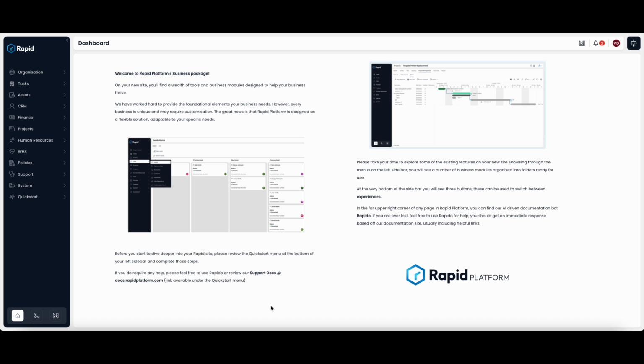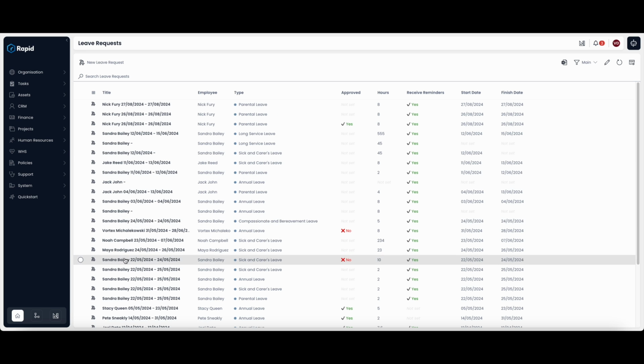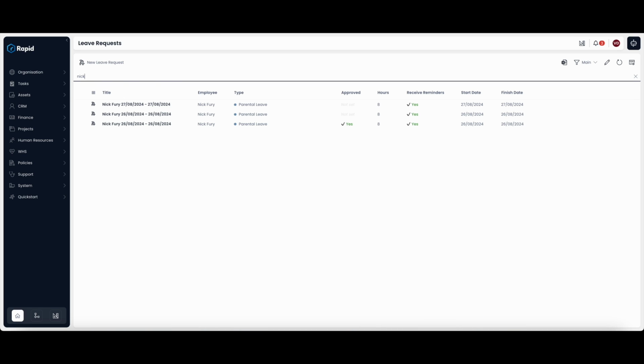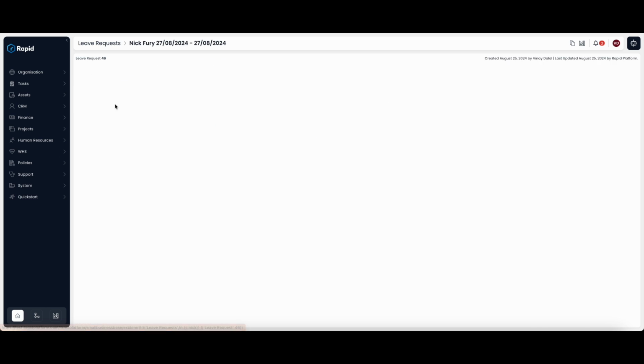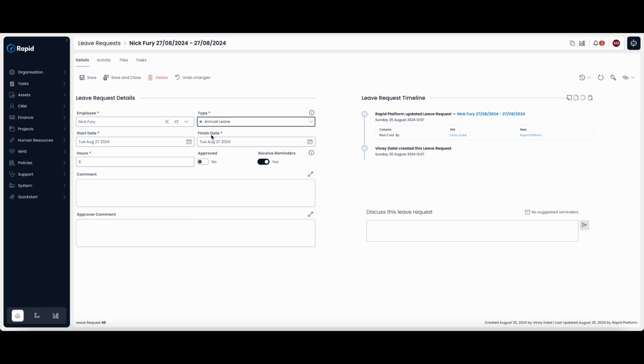To edit an existing leave request, first go to Human Resources from the Explorer sidebar. Then click Leave Requests. Locate your desired leave request either by scrolling through or by using the search bar. Just click on the title of the record. This will open the details page of the record. Make necessary changes and click the Save button.